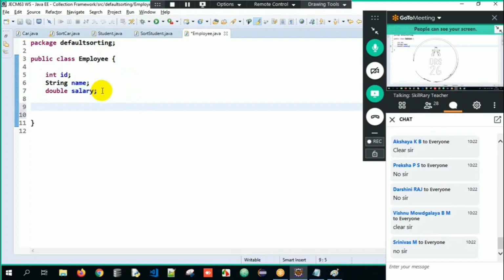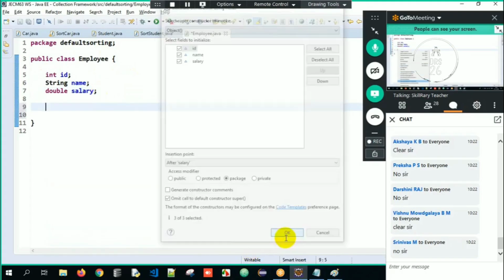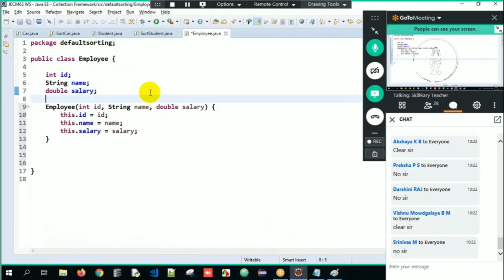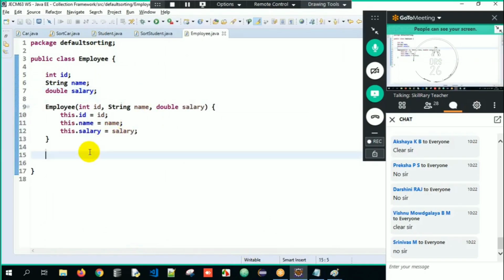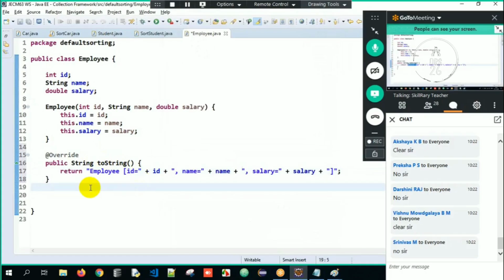Alt Shift S, yes. I'll generate a constructor with the fields which I have declared here. So you have to initialize those data members with the help of a constructor. And I will also have the toString method over here, in a beautiful manner. I have overridden the toString method also.